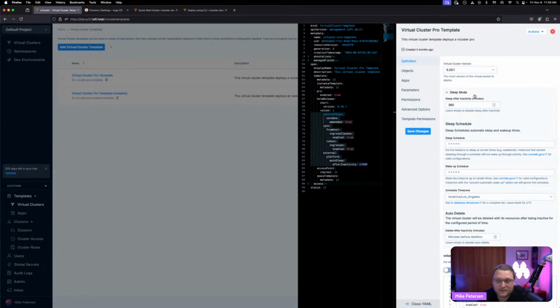What's sleep mode good for? It's going to save you money. It's going to automatically delete stuff if you want to, right? You can auto delete stuff if things have been set up and then just never used. A user says, hey, I want a virtual cluster, or I want a Kubernetes cluster. And you're like, okay, cool. Here's a Kubernetes cluster.